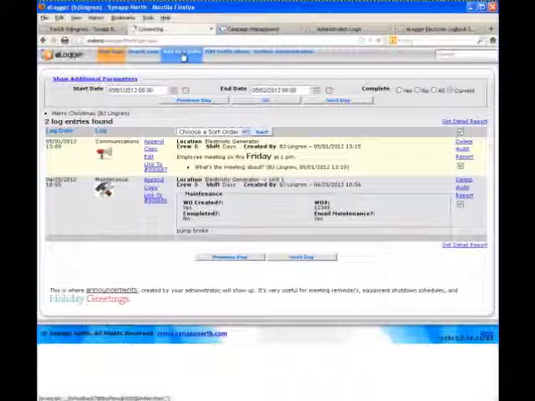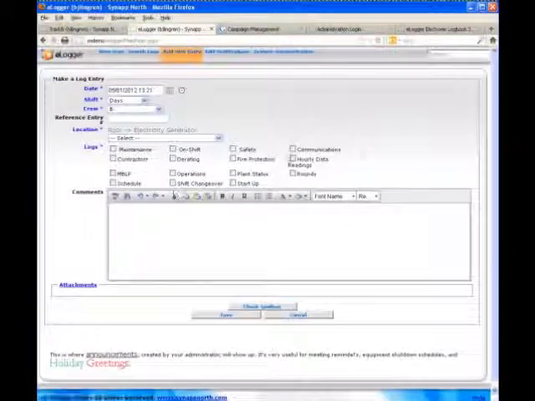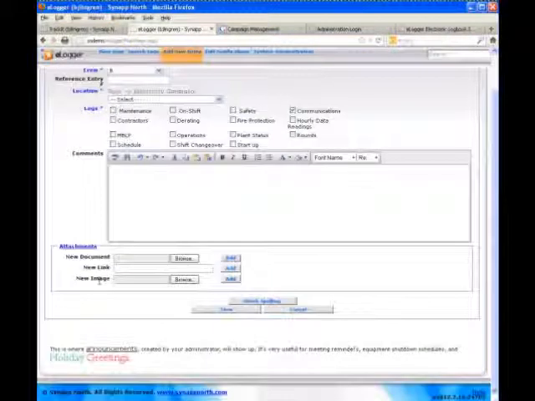Okay, I'm going to make a couple more quick entries. This next one, I'm going to make another communications one, but this time I'm going to click on the attachments link towards the bottom of the screen. Because in eLogger, with any log entry that you make, you have the ability to attach a document, a link or a URL, or an image, or all three of them, or multiples of all three of them.